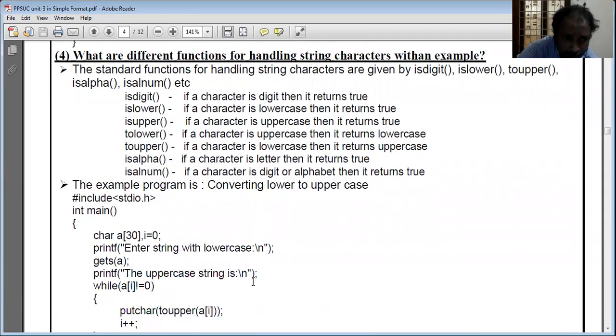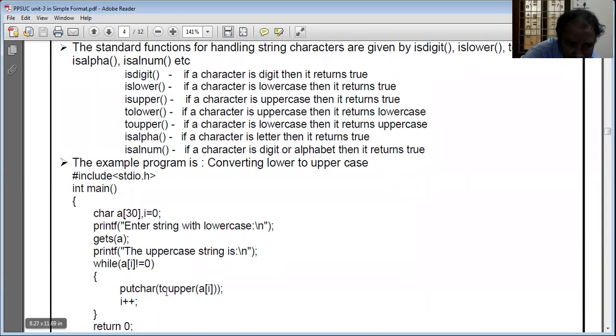So, converting lower case to upper case: here a[30], i = 0, interesting with the lower case, then gets a, then the upper case string is a. If a[i] is not equal to 0, putchar toupper means it is going to convert lower case into upper case.